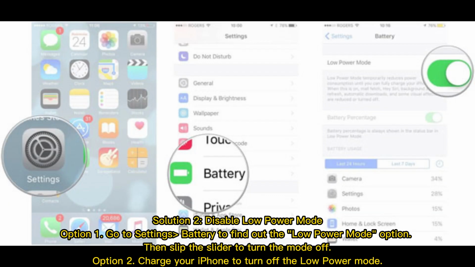Solution 2. Disable low power mode. Option 1. Go to Settings Battery to find out the low power mode option. Then slip the slider to turn the mode off. Option 2. Charge your iPhone to turn off the low power mode.